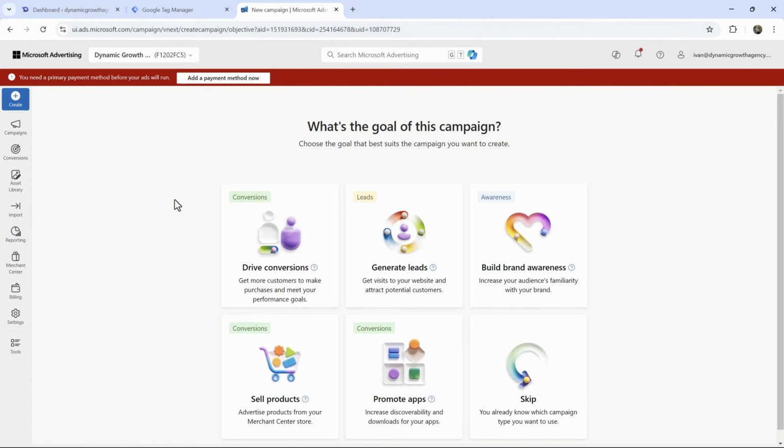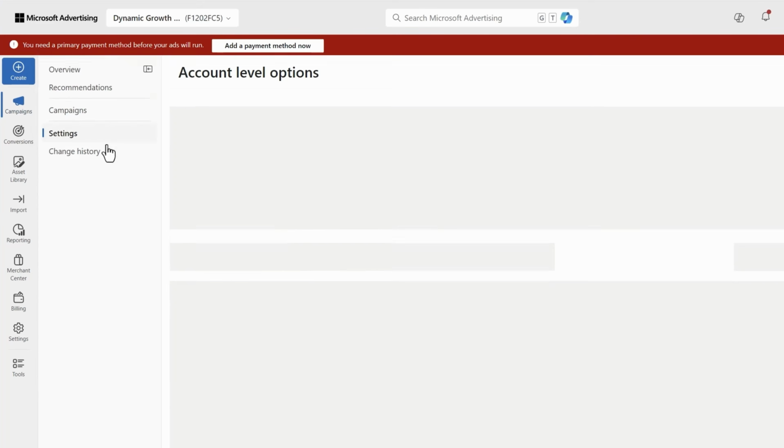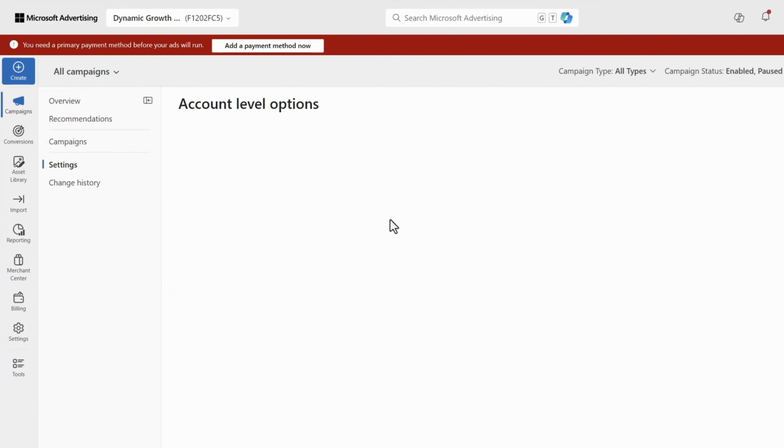All right, so let's continue where we left off and start setting up our conversion tracking before we create the campaigns. So before we actually set up the conversion tracking, let's come in there and enable auto tagging and set up the UTM parameters in the same way that we did for Google Ads. So over here, we're going to go to campaigns, we're going to go to settings, and this is going to open our account level options here.